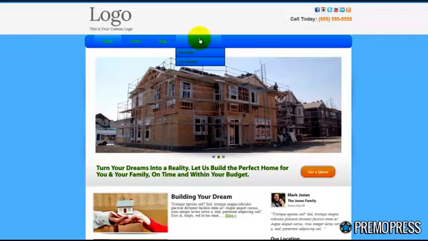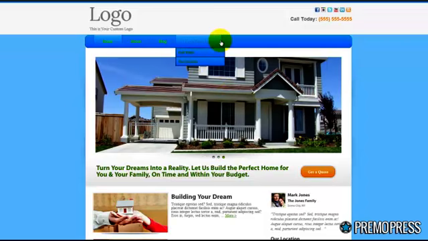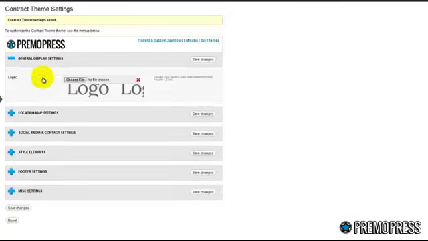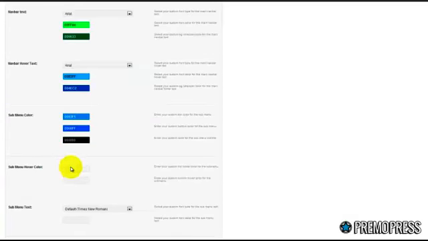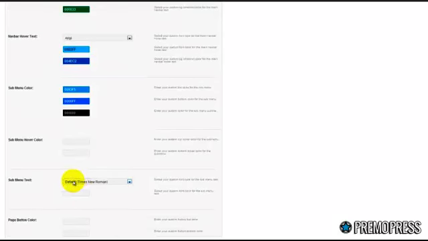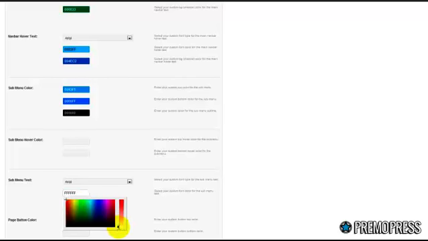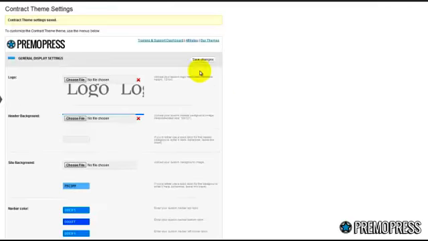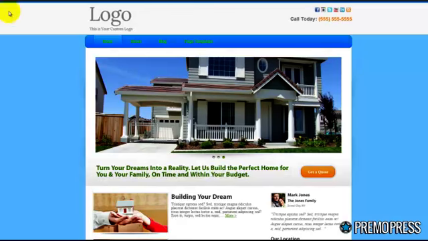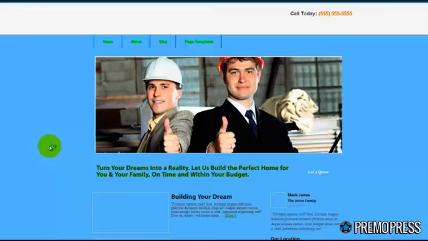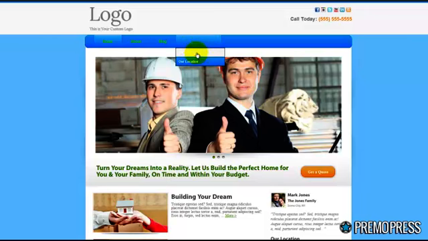outline. Now you can see that the text doesn't really stand out on that blue background. So let's go ahead and change the color of the text. Submenu text, sorry. We're going to change that to Arial, and let's say we want to change the color to white. And let's go ahead and just click Save Changes. And you can see that has been changed to white.